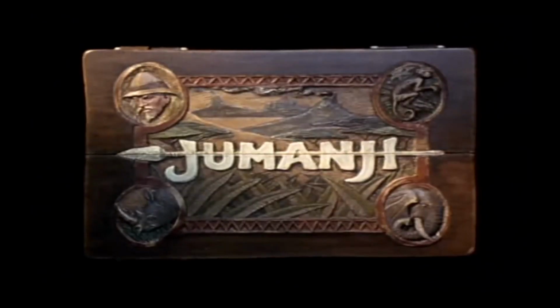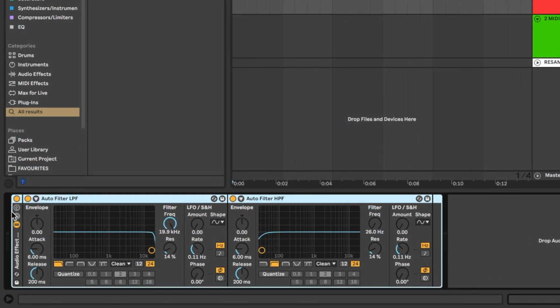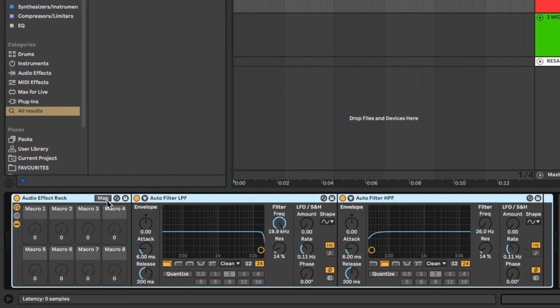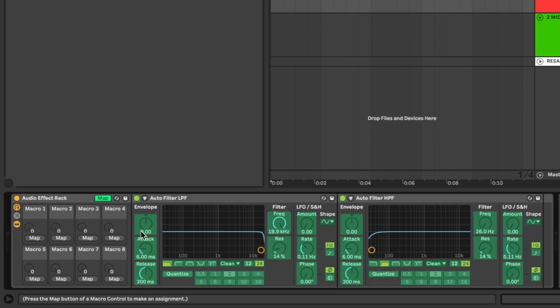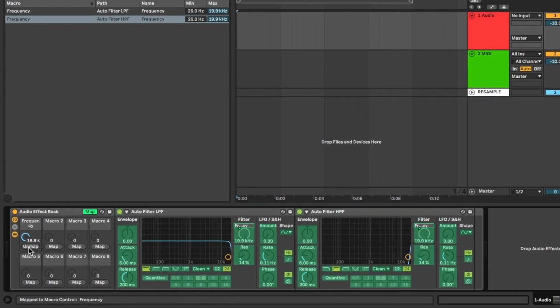Command G. Jumanji. Next, open the macro control. Click Map. Click the frequency parameter in the first filter and map it to macro 1. Then click the frequency parameter in the second filter and map it to the same macro.